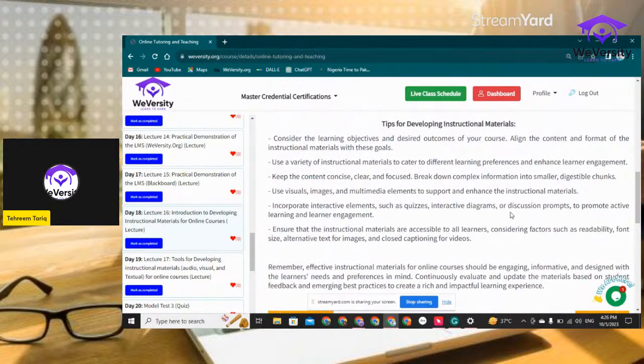Consider the learning objectives and desired outcomes of your course. Align the content and format of the instructional materials with these goals. Then use a variety of instructional materials to cater to different learning preferences and enhance learning engagement. I am not forcing you to use a single type of instructional material at a time. You can also implement multiple instructional materials in a single lesson as well.